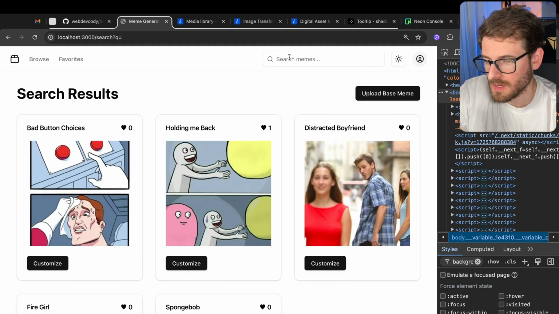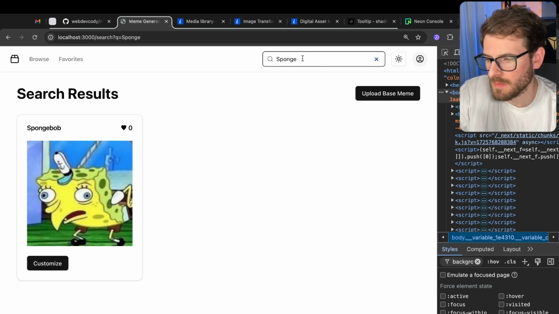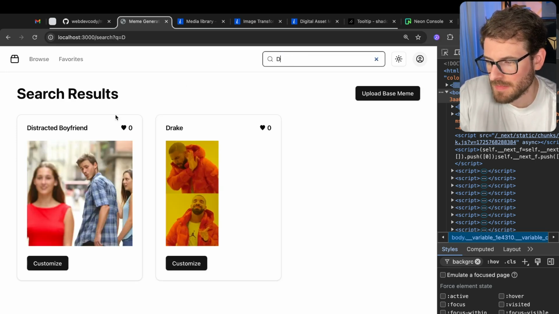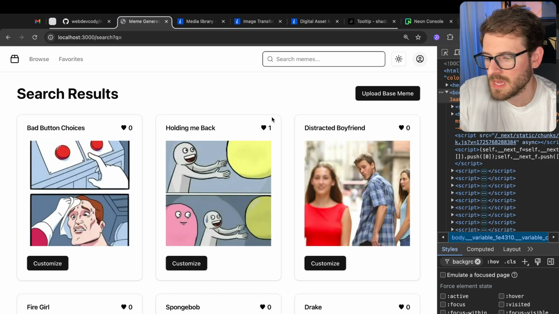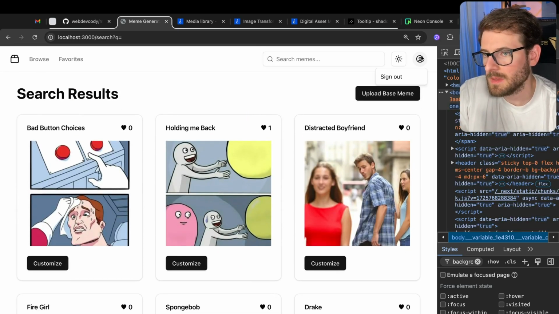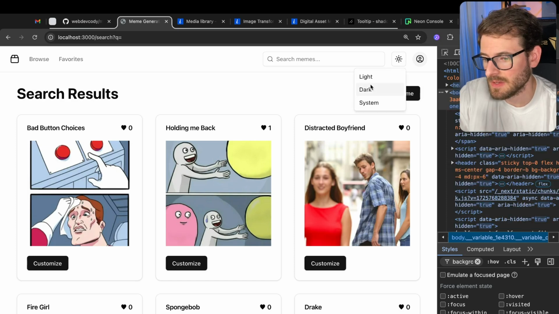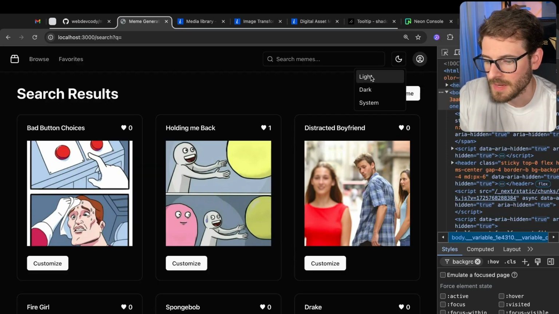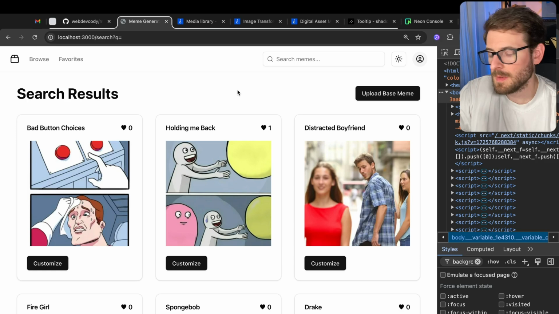And then the filtering, we can just go ahead and type in like SpongeBob or Sponge, and that'll give us all the memes that start with that. I could do a D and just get back all the distracted and Drake. We also keep a count of all of the users who have favorited something, so we can kind of figure out what memes are the coolest to use. We got the ability to sign in and sign out, and then also we got light mode and we got some dark mode. Okay, so this is what we're going to be building in this tutorial.